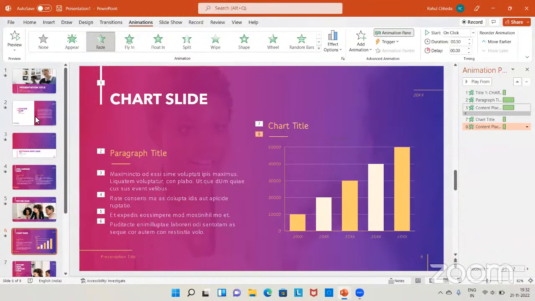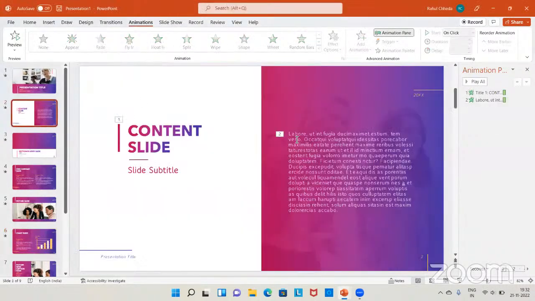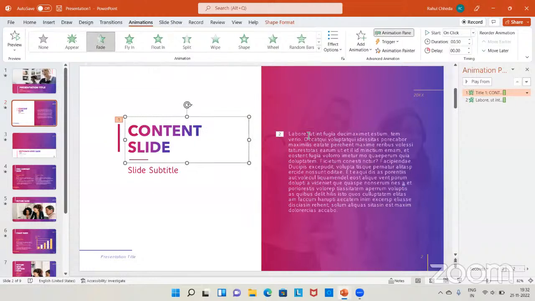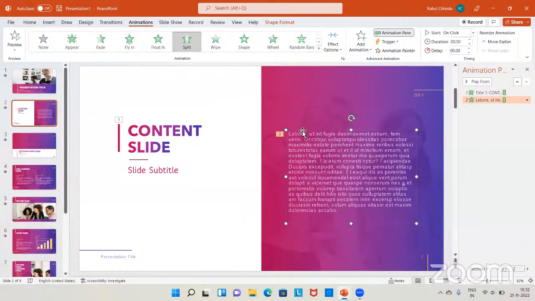Slide 2 is just the normal text. So we click on this and you have this content slide. We just selected that and applied the fade animation. And the next one here, I have the split animation. So we have added very basic, simple animations here. Now we have added a few of the animations on different slides.